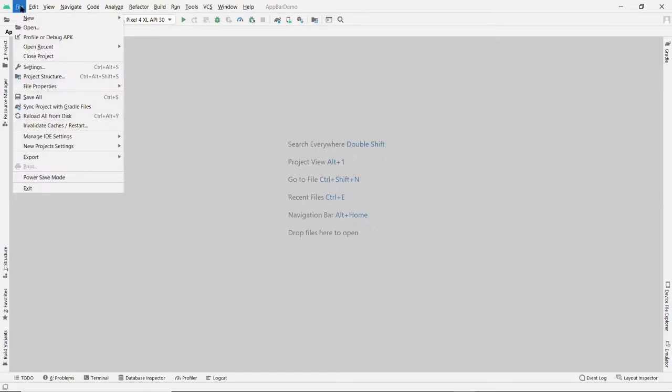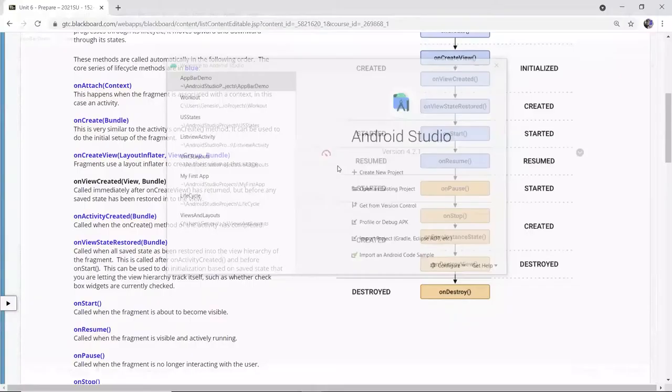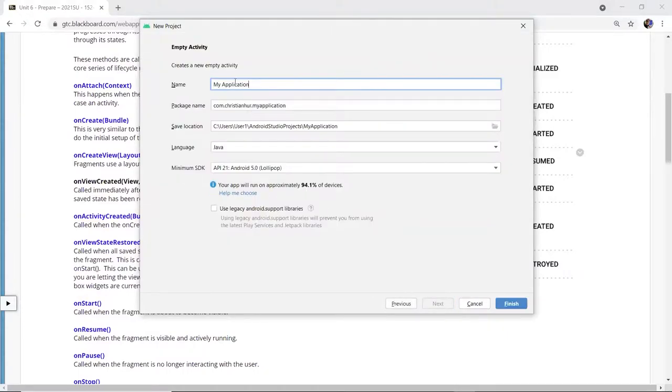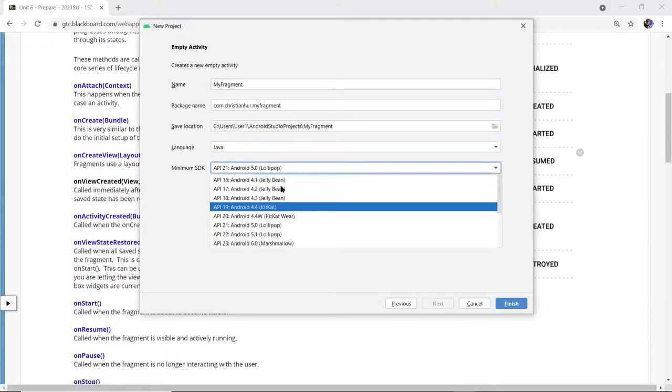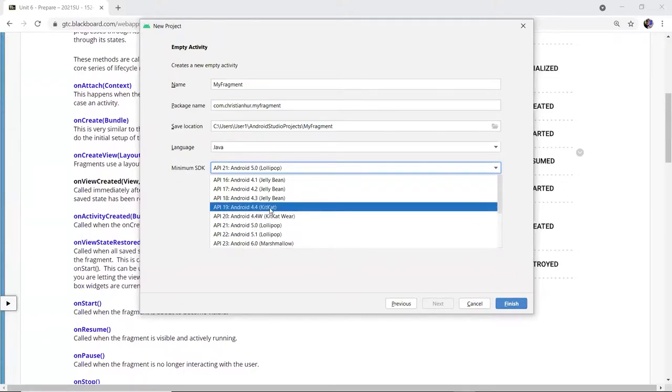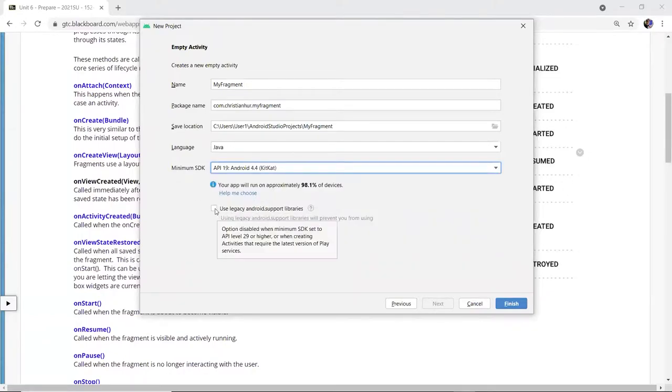So let's create a new project here, and it's going to be just the empty project. We'll call this one my fragment. I'll use 21. We can go back a little bit further, like Lollipop or KitKat. Yeah, let's pick 19, KitKat, like the book. And because we're going back, we can choose the legacy option here just to make sure everything is still compatible.